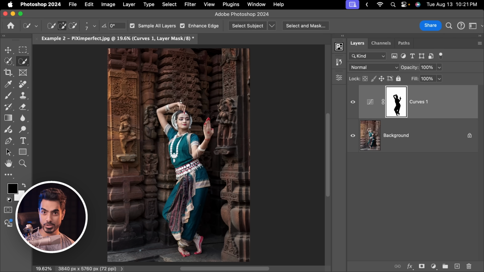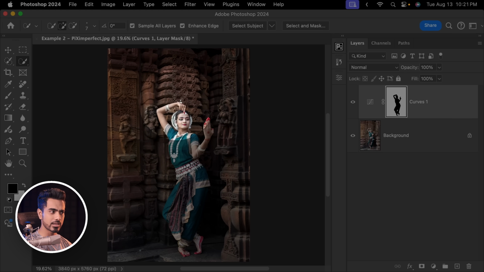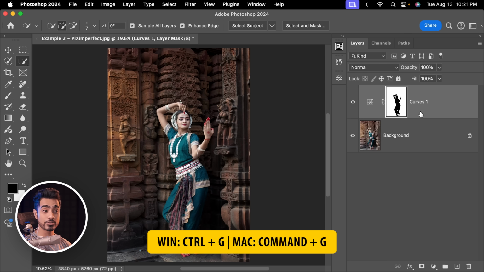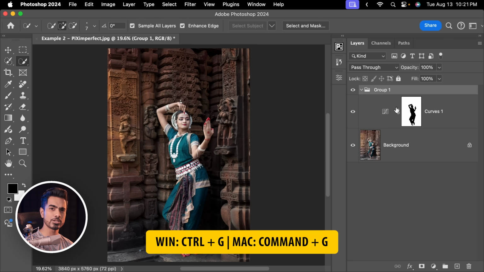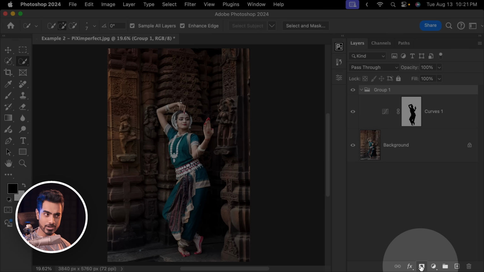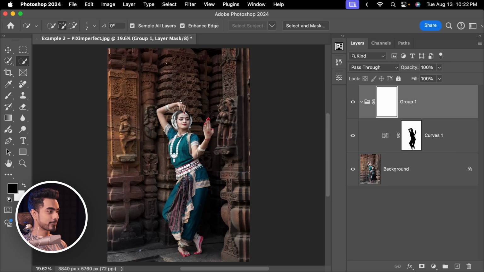Already the attention is going towards her, but we do need to create a spotlight behind her, otherwise it starts to look fake. With the curves adjustment layer selected, press Ctrl or Command G. Why are we putting this into a group? So that we can have 2 masks for the same layer. So with the group selected, let's click on the mask button right here. Now inside of this mask, we're going to create our spotlight.